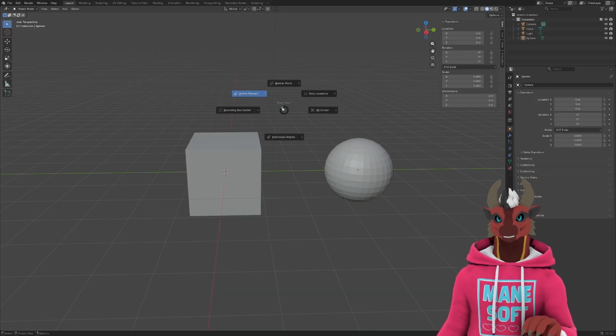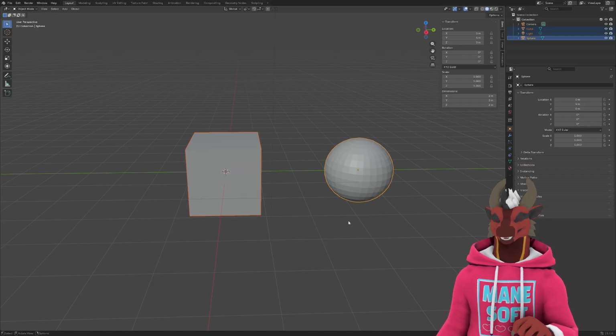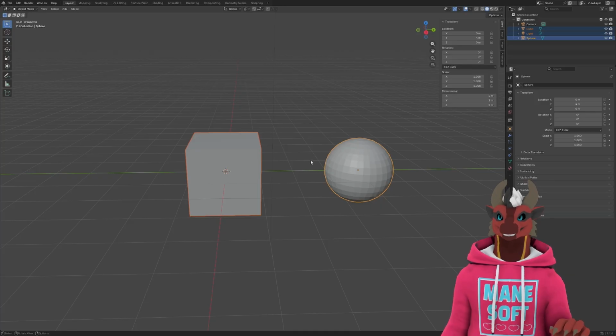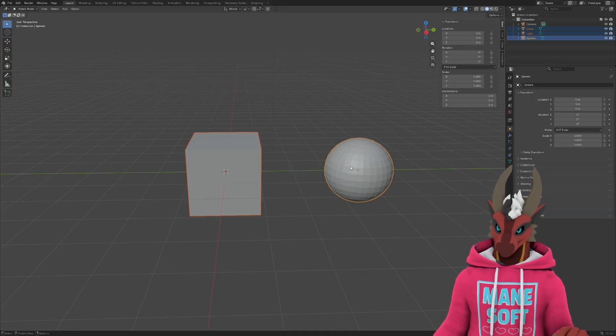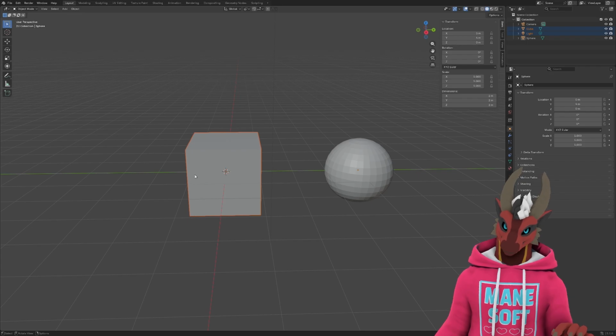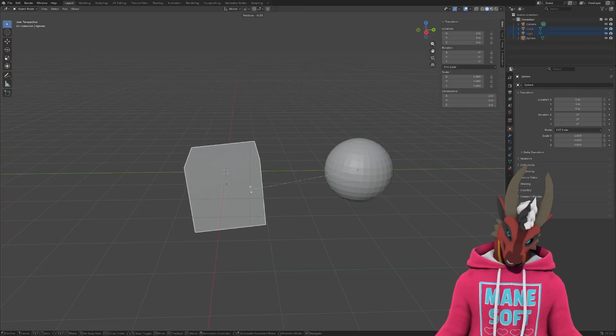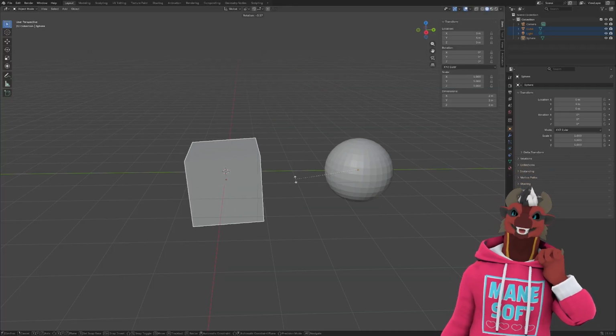So period, let's have our pivot point on active element. We can see how this changes things by having everything be selected, but having the sphere be the one that is the lighter orange. Again, you can achieve this by clicking on the sphere first and then adding the cube in. Now, when we click the rotate tool, it's going to rotate around the sphere because the sphere was our active selection.